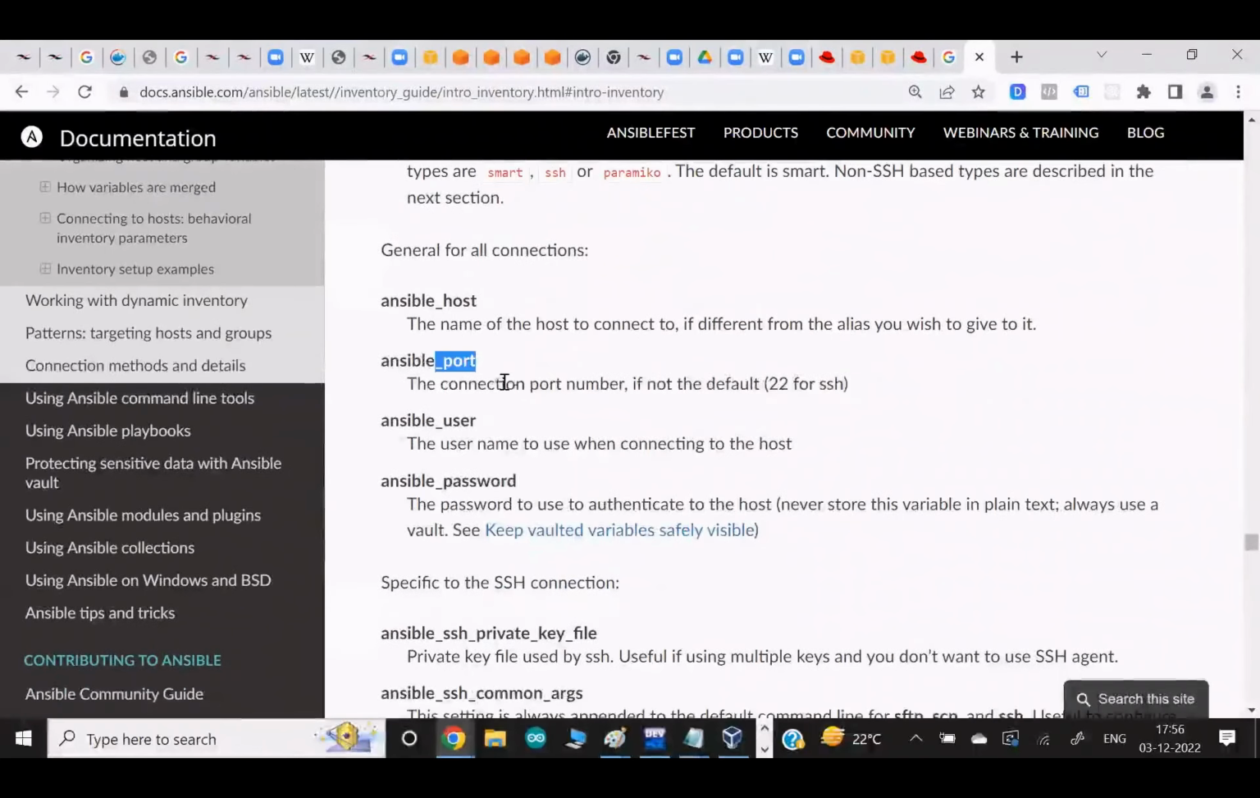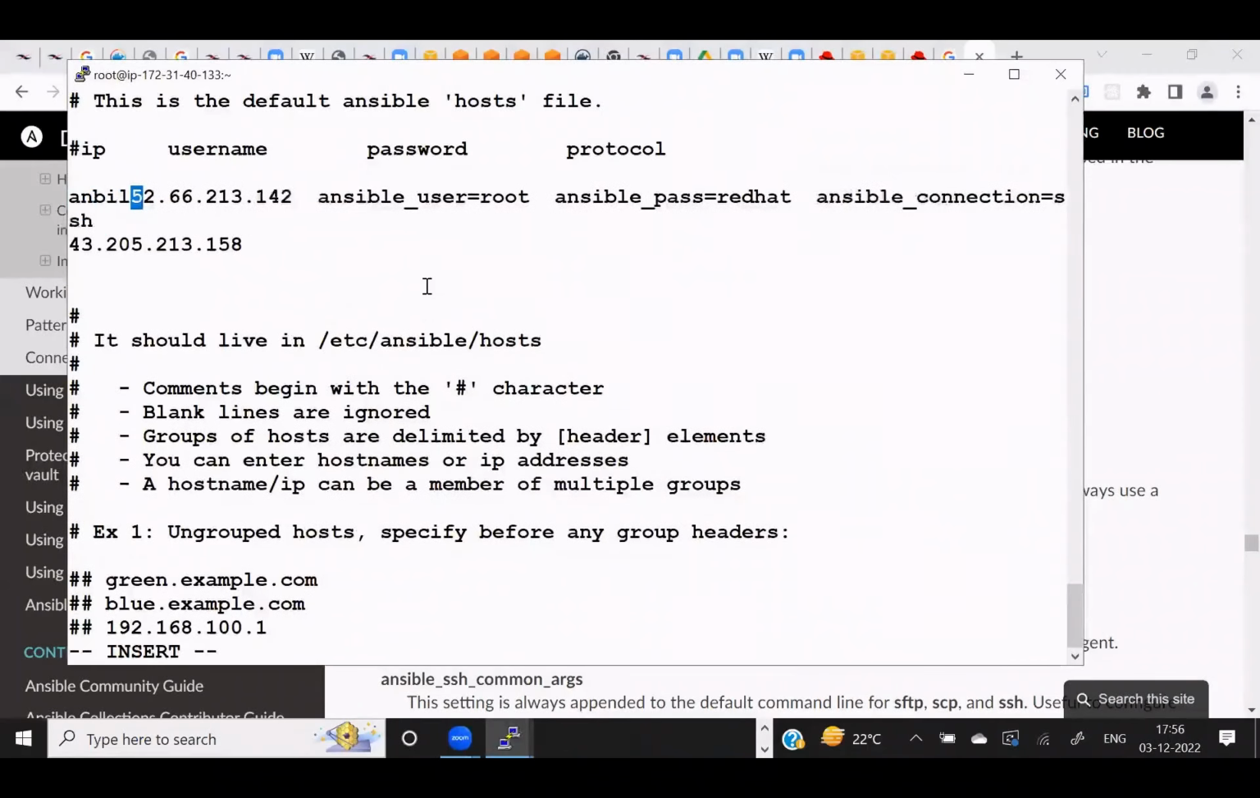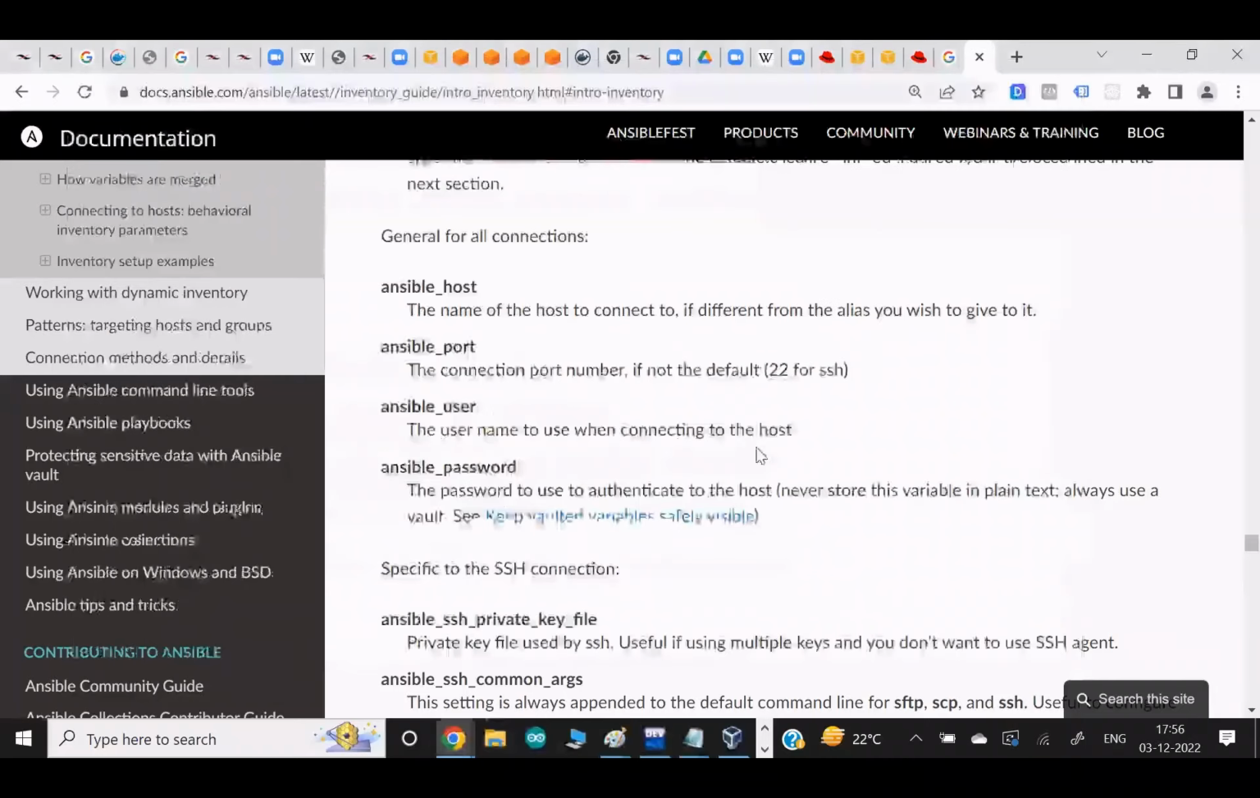Root user only, and then the name of the host to connect. So you can write ansible_host, or maybe you can type the IP initially, or maybe you can use it as the host also. Per line is one record. You don't have to press enter. Per line is one record, one inventory. That's what we will type here.